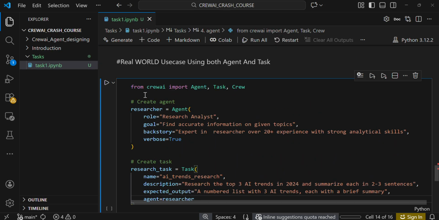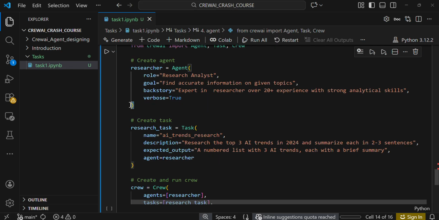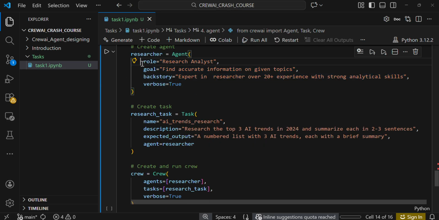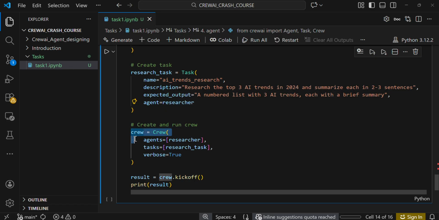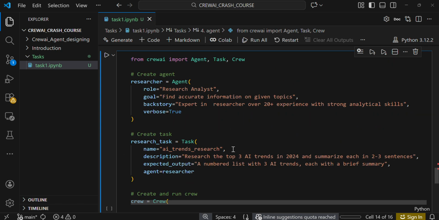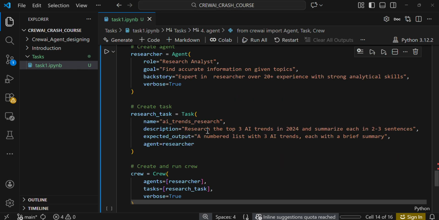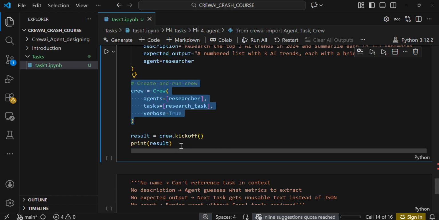This is the basic structure of a crew: designing one agent and including the agent in the task, and then finally creating one crew, and then kicking off the agent. This is the step. The first step is creating the agent and task, next is creating the crew, and the third step is kicking off the agent.